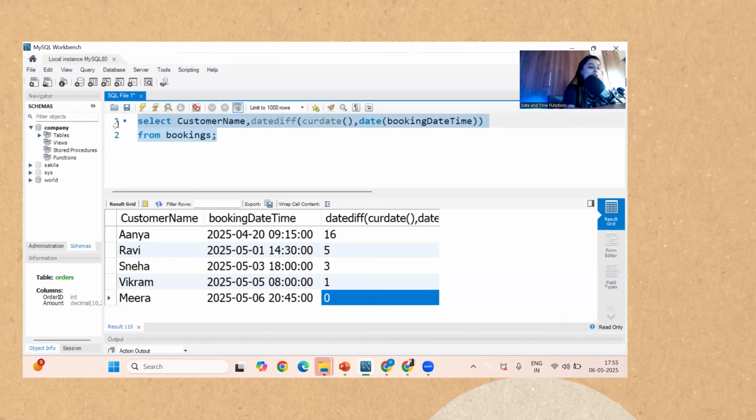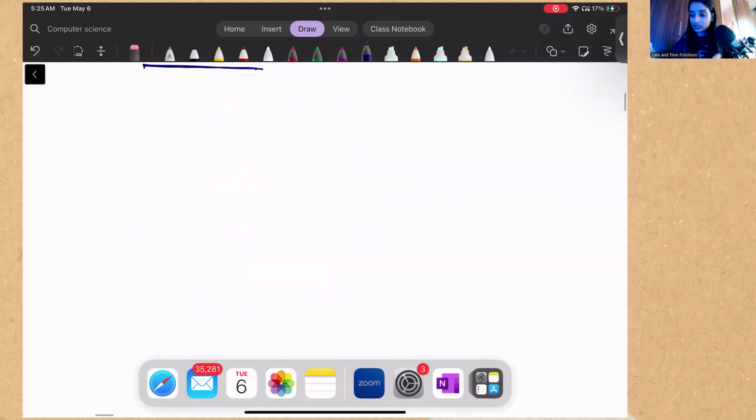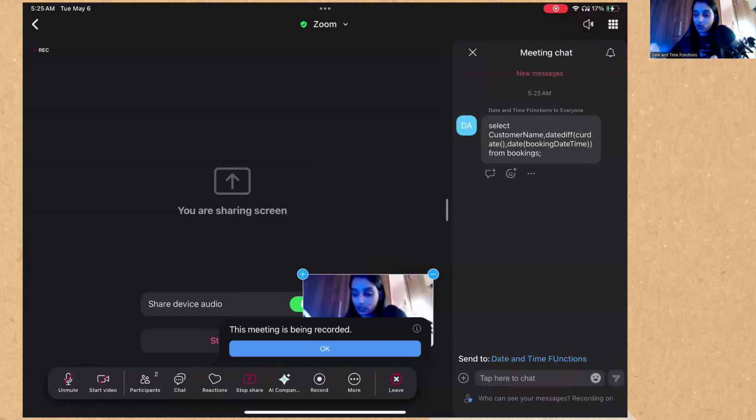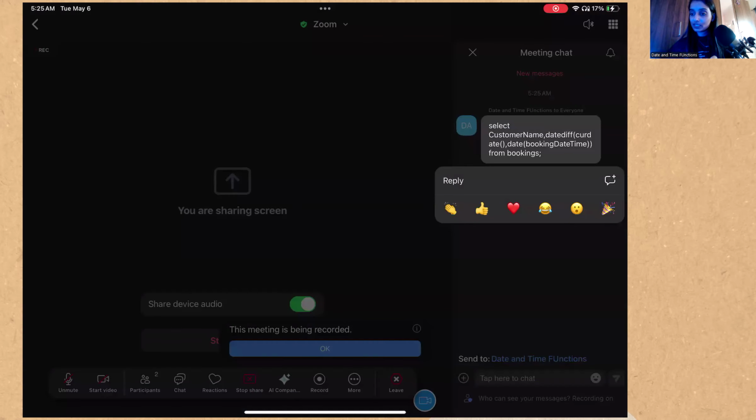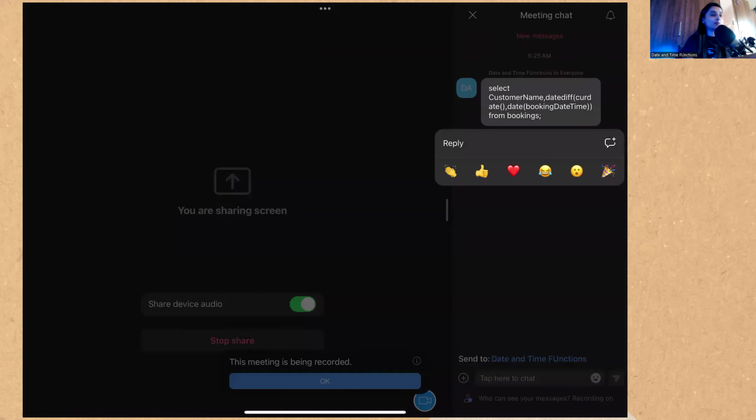How is this code being executed? Let me explain over here. Just give me a second. I'll copy paste the code over here. Okay, I hope the screen is visible. So in the chat box, I have copied the code, the query. I'll just copy this. Just a minute.